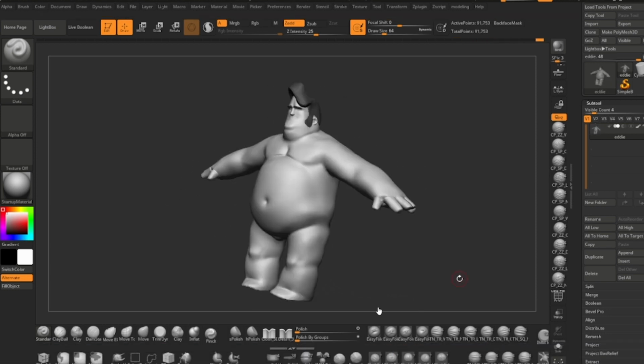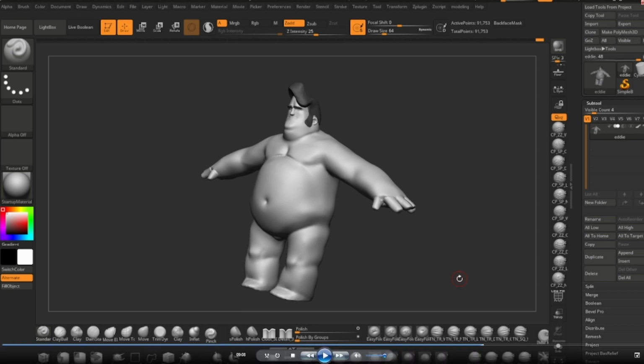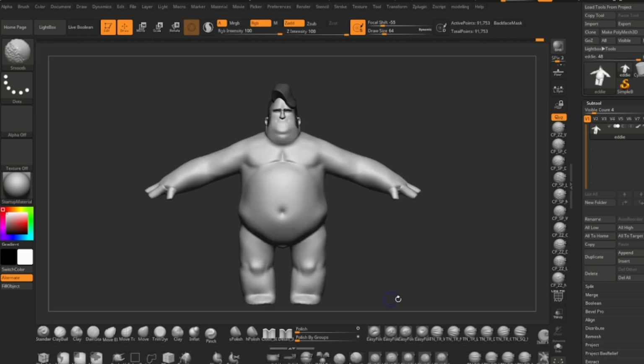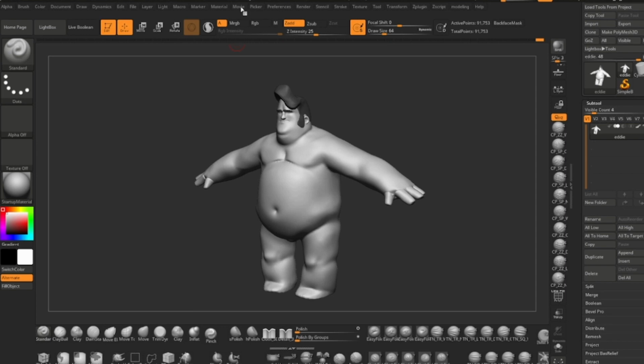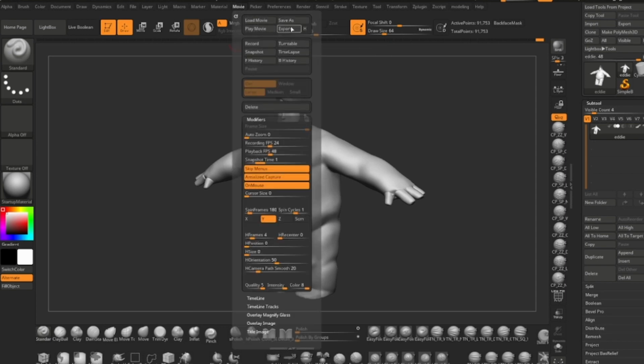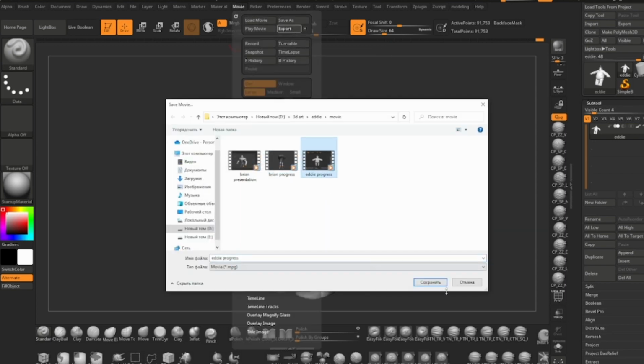A good thing to remember is to make your character in ZBrush as one subtool model, because it will allow all undo history to record all changes on one particular subtool. Now, when our undo history has been recorded, all we need to do is go to movie and export our file to whichever folder you like.